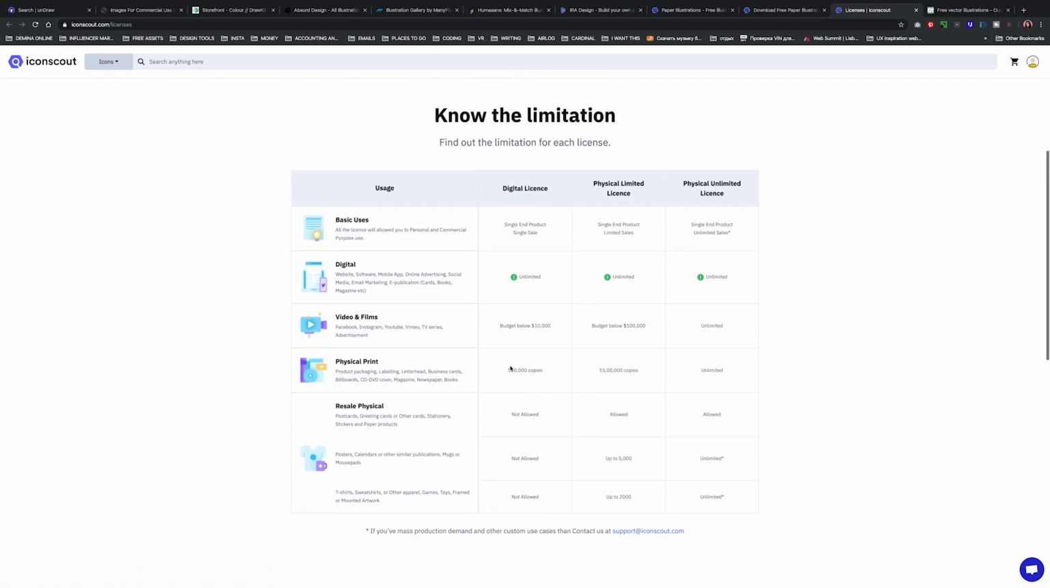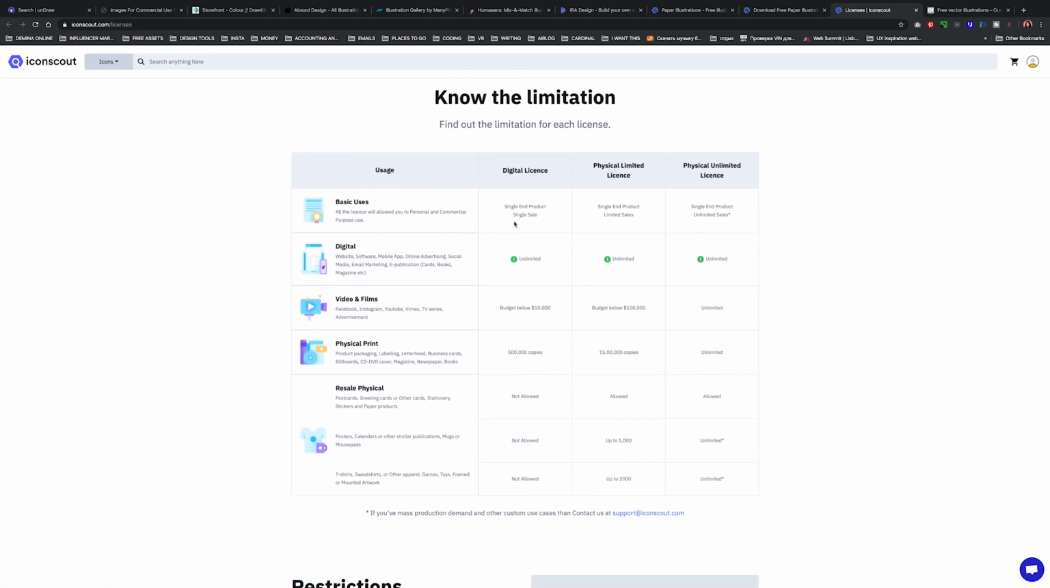I mean, resale physical, Jesus Christ. So you can use it for single sale, you can use it for digital, a lot of options here. Video and films, well, for Instagram ads, budget below 10K, so feel free to use that for Instagram advertising, Facebook, whatever. But I'm not sure how you're going to use it for films, but definitely if you're filming something, the budget is way above 10K. I mean, we're talking hundreds of thousands or millions.